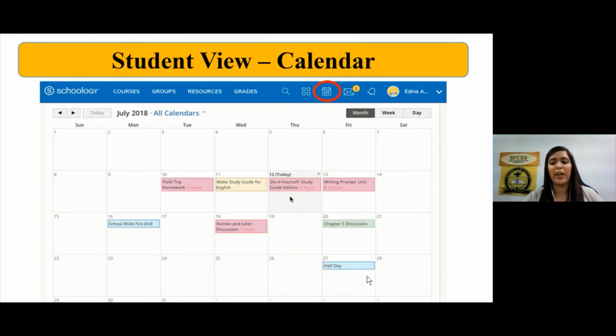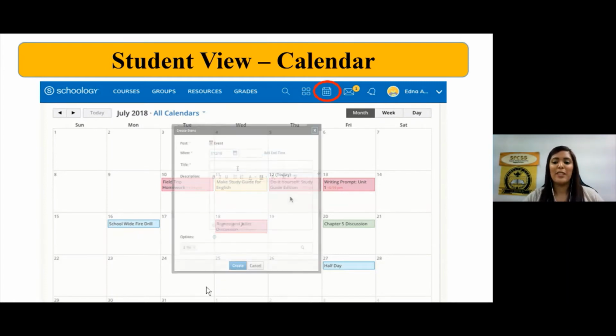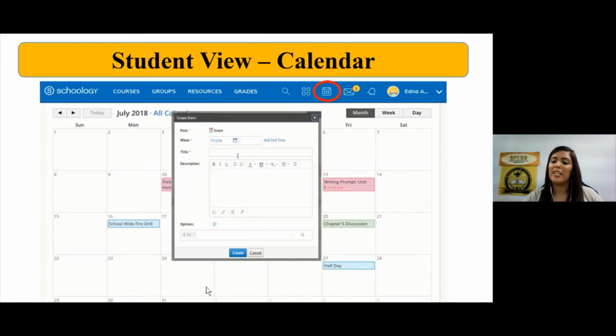These are managed by their teacher or their instructor. Students can also add personal events in the calendar if they should wish. So once they're in this calendar, students can create an event by double-clicking anywhere inside of it. They will need to fill out the event form that automatically pops up and will have the option to attach any document, any link, or any resource should they need to.